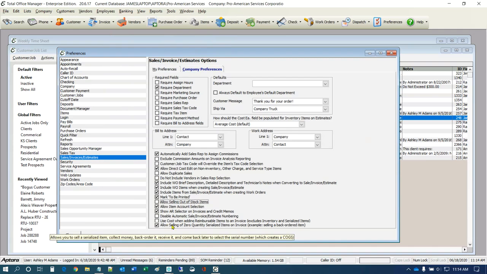When it comes to serialized items, do you want to allow people to create an invoice without selecting a serial number? And that's handy when you sell it and then order it. So somebody comes in and says, I want that oven, and you don't sell that oven, you don't stock it, or an appliance or whatever, but you do want to create an invoice and collect all or part. This will allow you to sell a serialized item and not force you to pick a serial number. And then you order it, receive it, and go fix the invoice later and probably print them a final.